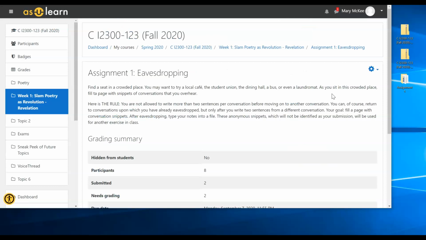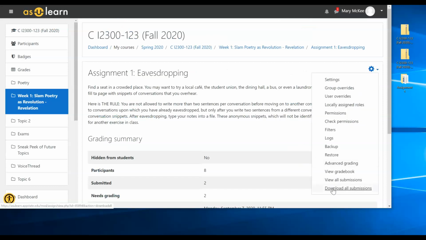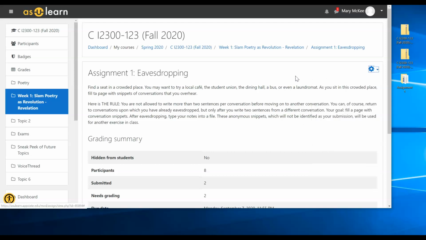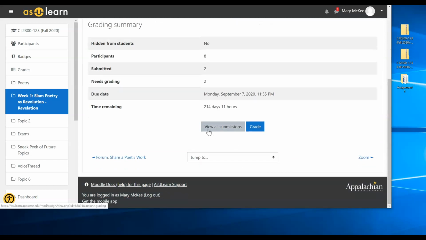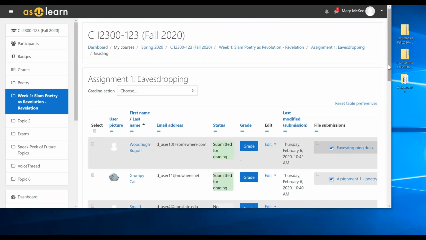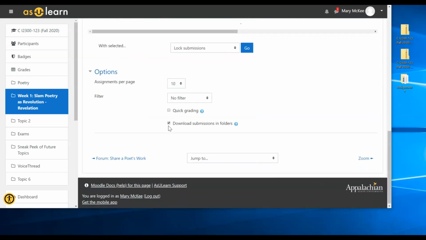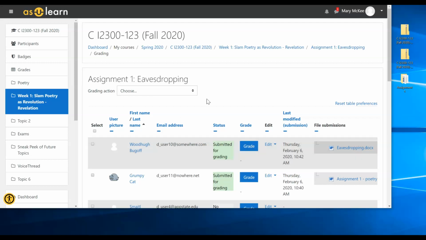Now once you're in the assignment, you can go under the gear and go immediately to download, but I'm going to give you a tip. Before we do that step, I want you to scroll to the bottom, click View All Submissions. Scroll to the bottom. I want you to uncheck Download Submissions in Separate Folders.